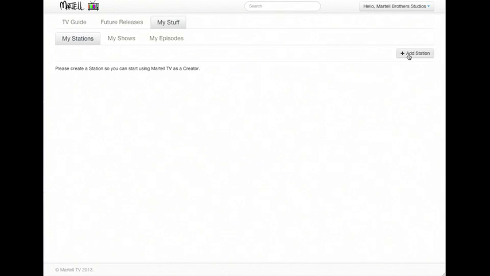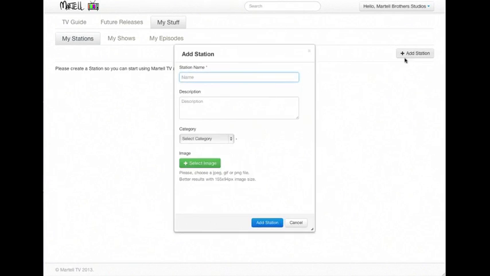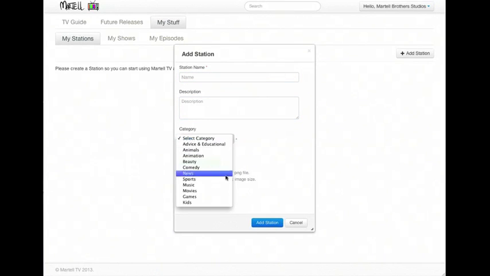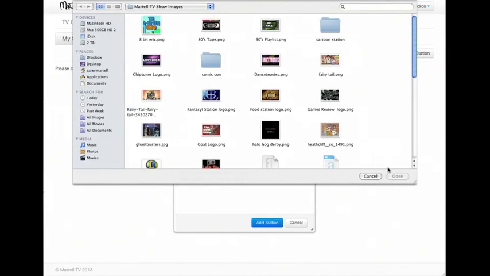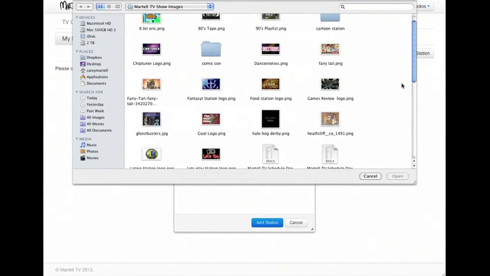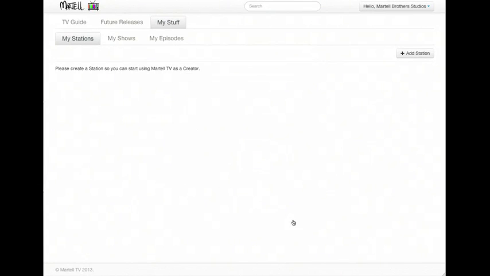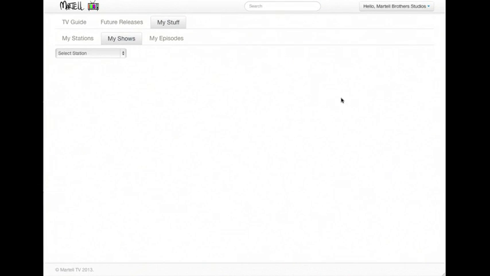And if you want to create your own station, you can simply click Add Station, and then you would type in the name, a description for it, select category. You can also upload an image if you like. In this case, we have a whole bunch of different images we've been using for our stations and our shows. If you have created a station, you will see a tab for adding a show.